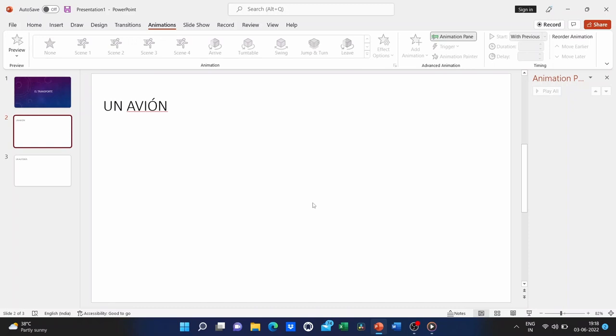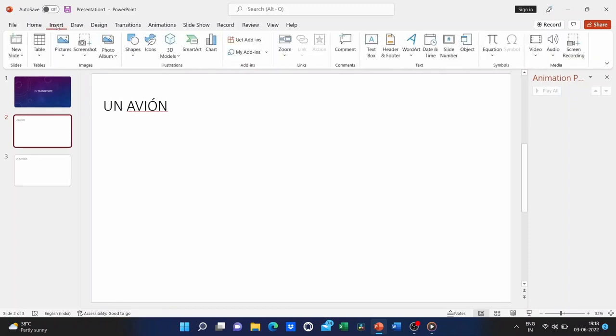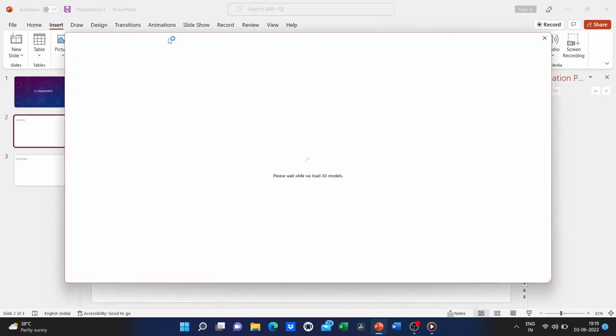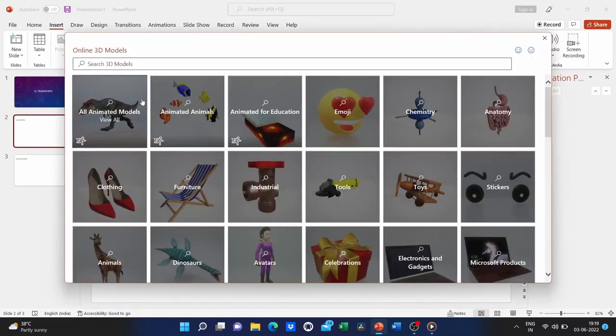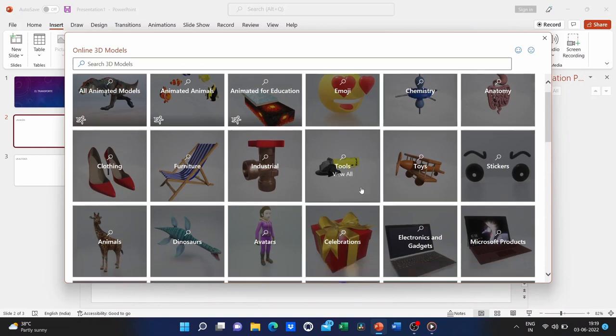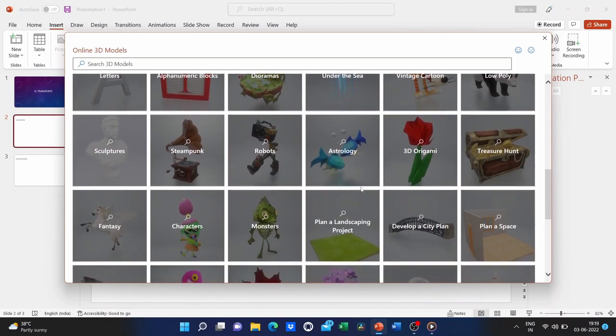To do that, I'm gonna go here to the Insert tab and then Insert Ribbon. And here in the Illustrations group, there it says 3D Models. I'm gonna click that. Now that takes me to an online 3D model search bar. So, I can search through all of these online 3D models.